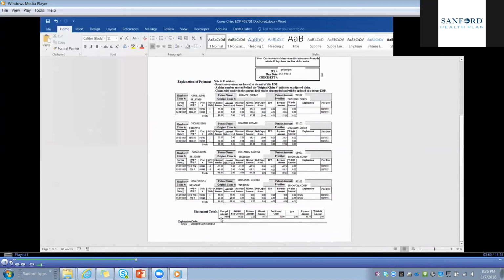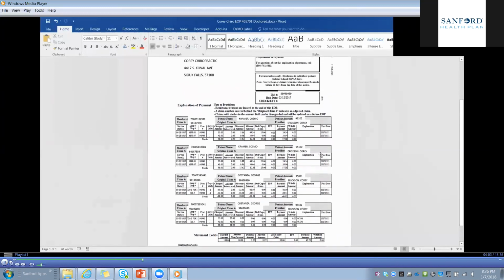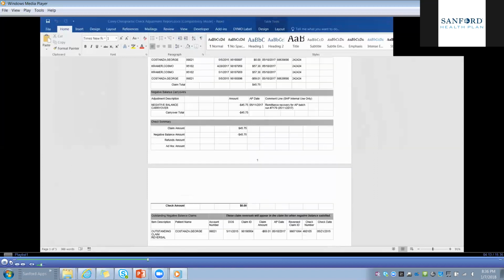Member was not eligible. And I want to point out that on the statement totals, you'll see a payment amount of $45.75. Well, in this case, there was no payment amount for $45.75, so if reviewing your explanation of payment exclusively, it might not make the most sense as to why it says that you're receiving a payment, but the check is for 0. So we'll explain a little further, moving down.